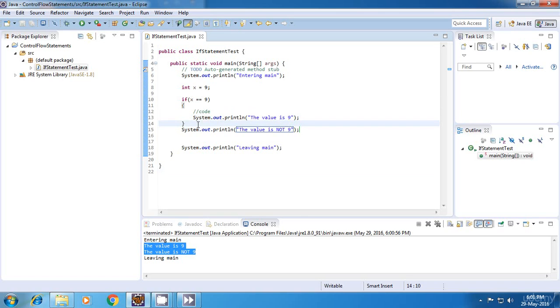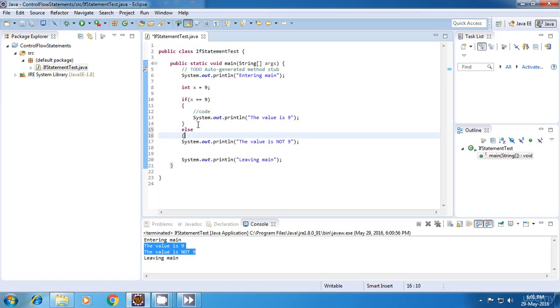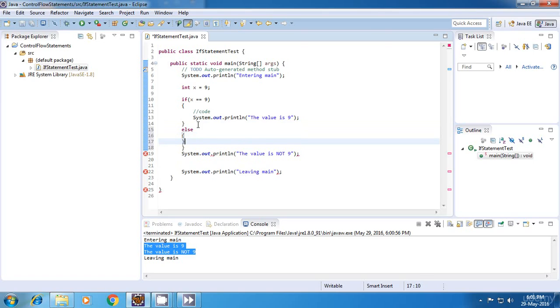Now when I use the if else statement, I'll just have to write an else over here, which will be followed by curly braces. So I'll just shift this statement from here to here. Now it works like this. If this statement is true, then this code will be executed, and if it is false, then this code will be executed. So that is the simple working of an if else statement. Now let's run the program.